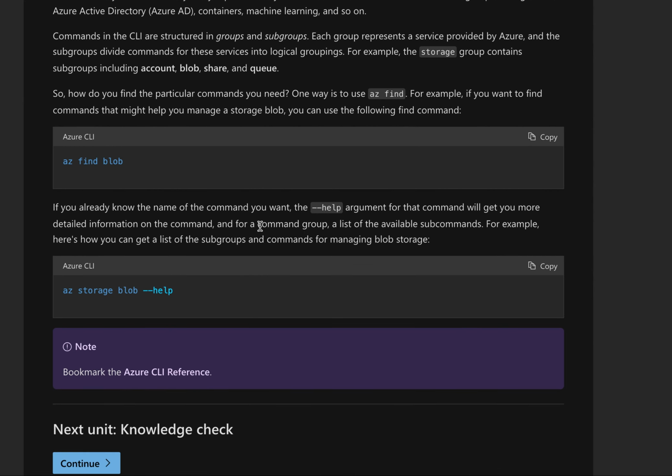If you already know the name of the command, you want to use help, right? The help argument for that command will get you more details on the command. So basically you have a command group, a list of available subcommands. For example, here's how you can get a list of subgroups and commands for managing the blob storage.